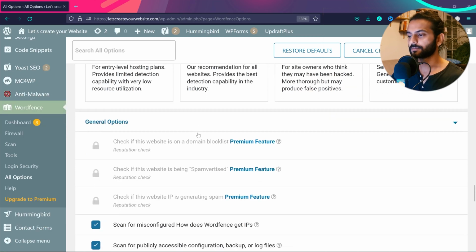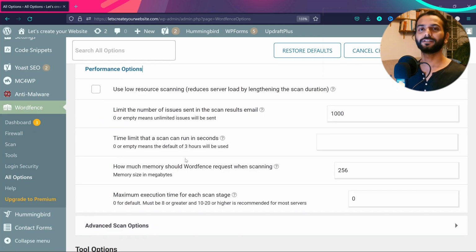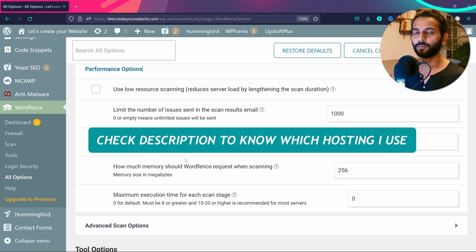Then you've got general options. You can leave everything checked like this. Performance option, this is an important one. Some people say Wordfence slows down their website. In my case, I use it on a lot of websites and none of my websites got slowed down. Maybe because I also use nice hosting, which is more powerful.